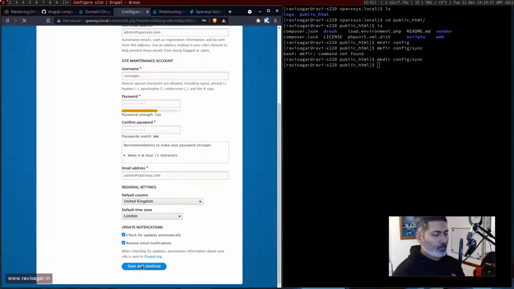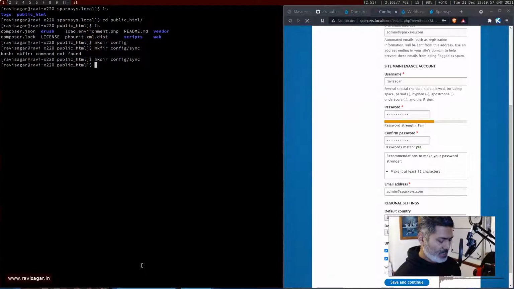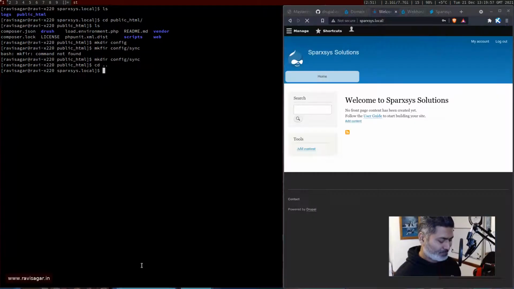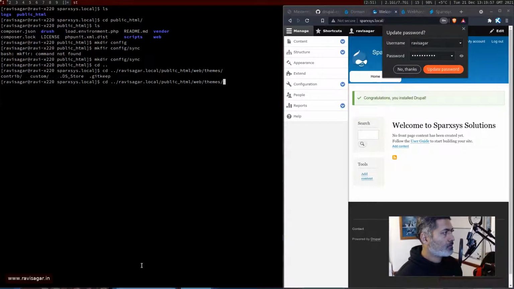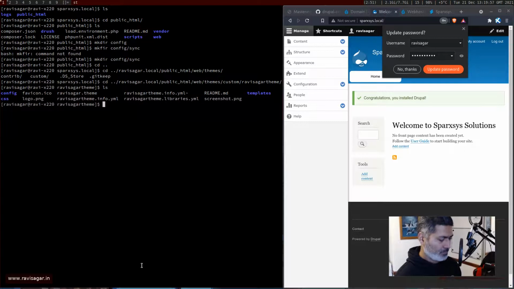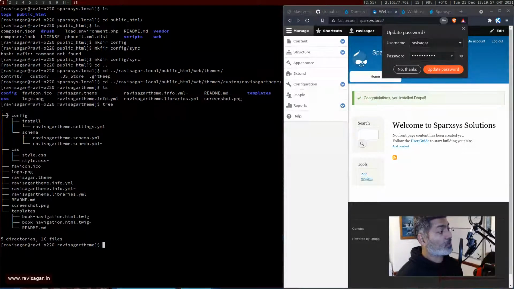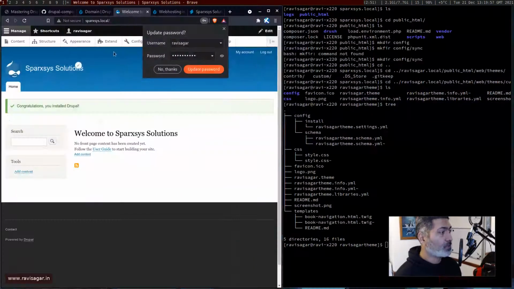This will give us the default theme. What I will be doing is using Bootstrap and a Bootstrap sub-theme, which I already have, by the way, for my ravisagar.local. This is of course ravisagar.in, which is on local, but I normally use my own sub-theme for my own sites. So this is something that I will of course copy. Contrib or custom, it should be in custom. Yes, so this is the theme which I will be using, the Ravi Sagar theme, which is nothing but a sub-theme of Bootstrap, which you can do very easily. And that is it.